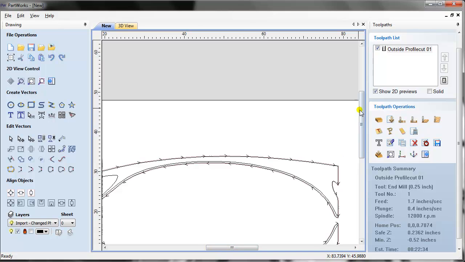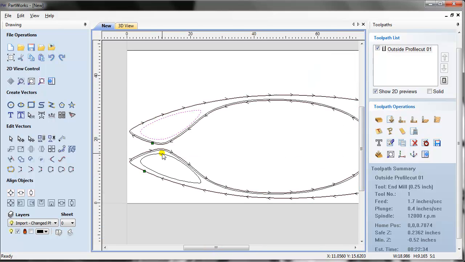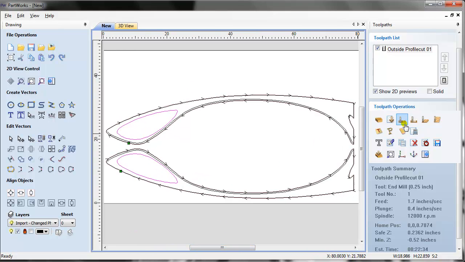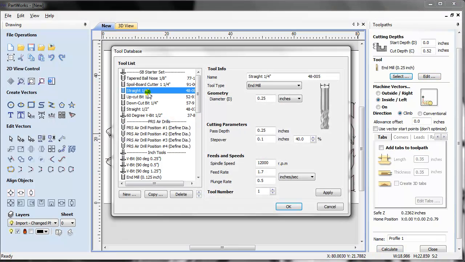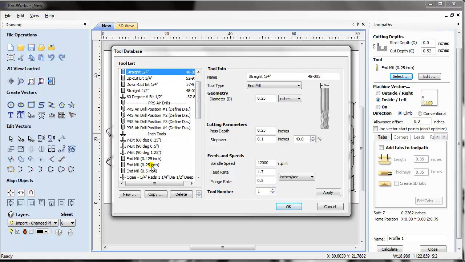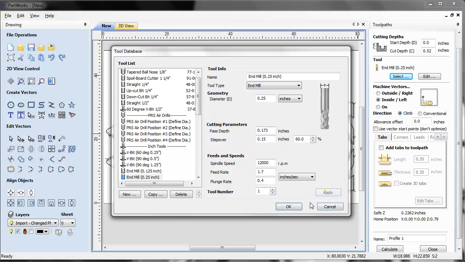So far, one down. Now these 2 profiles here are gonna be more like an inside cut. So I'm gonna hold the shift button, select both of them, and make a group so I don't have to pick them all the time. So they're grouped now. I'm gonna go to create profile toolpath. First thing I'm gonna do is inside tool. I'm just gonna make sure that everything is correct here. I'm gonna do an end mill 0.25, 0.173, apply, okay.